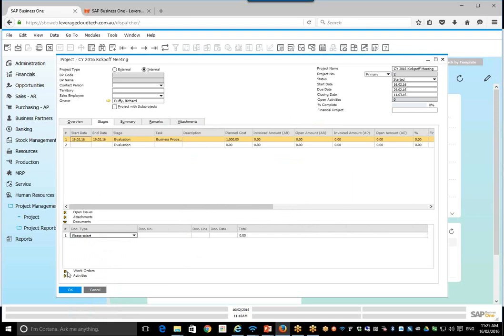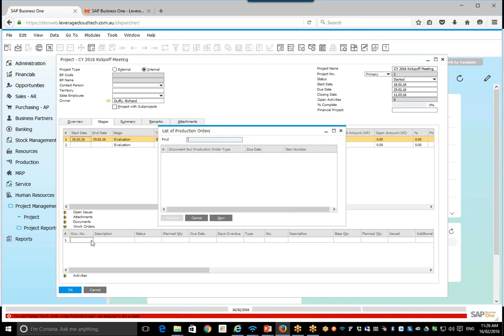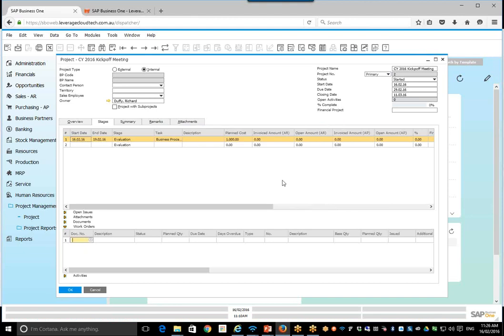I can also take my work orders if I'm using my production capability in SAP Business One, and you can see I don't have that configured at the moment, so that's why I'm getting that little message there. But if I'm using the light manufacturing in SAP Business One, I can take a production order and allocate it to a project. All right?